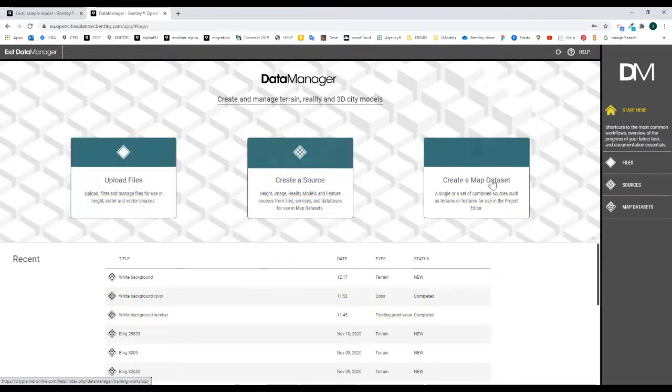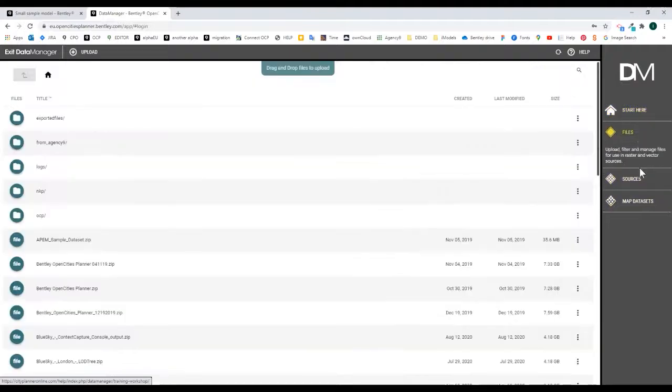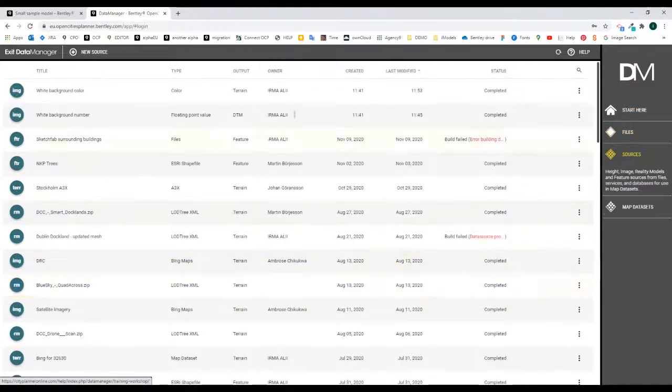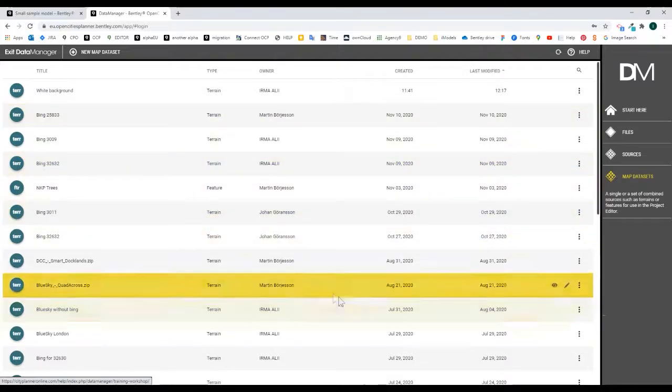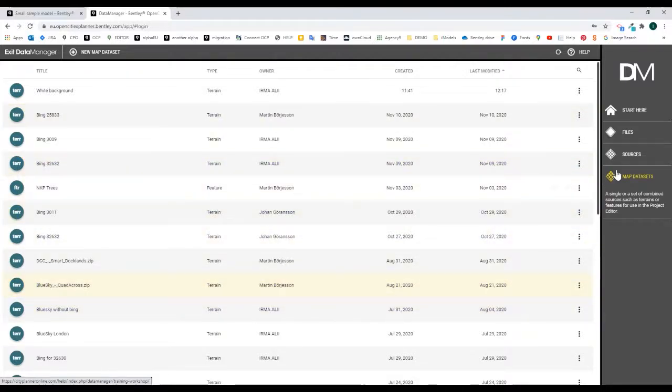These are some shortcuts that you get on the homepage. These are the recent backgrounds that you've been working on. And then you have files, sources, and map data sets. You would usually start by adding any files that you have. Sources is where you would process all the data that you have, and then you finish up with map data sets, because whatever is in the map data sets section is what you can fetch from the editor interface. So what ends up here is the material you can use inside of your project.